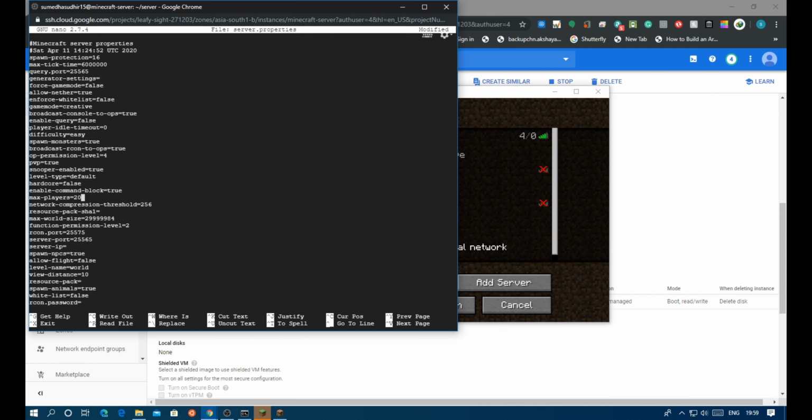Max players is the maximum number of players. Max world size is the maximum where the world border will start. So you can change that, but then you have to delete the world. I'll show you how to do that. Then server IP is your IP if you're using a DDNS. I will make a tutorial on how to use a DDNS on Debian later, not today.